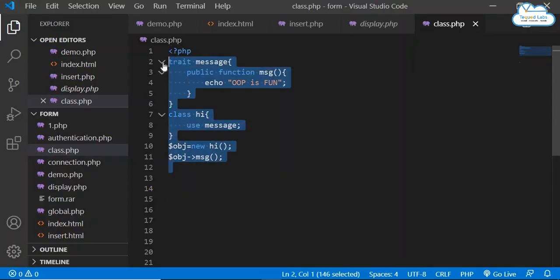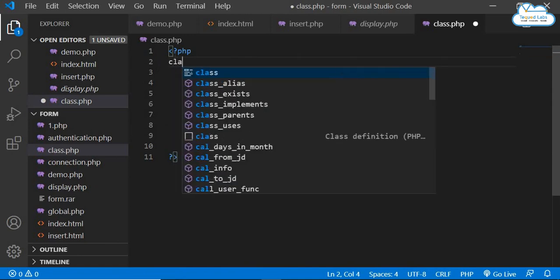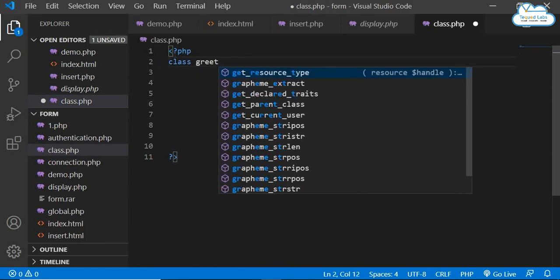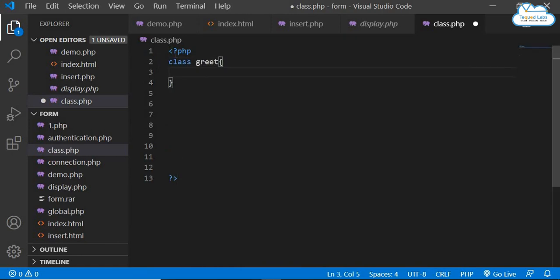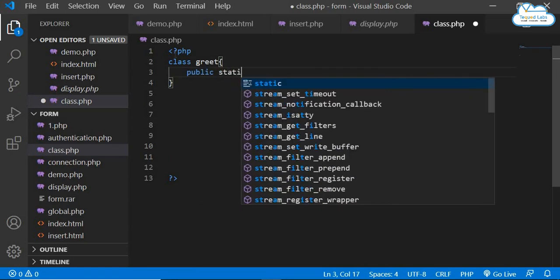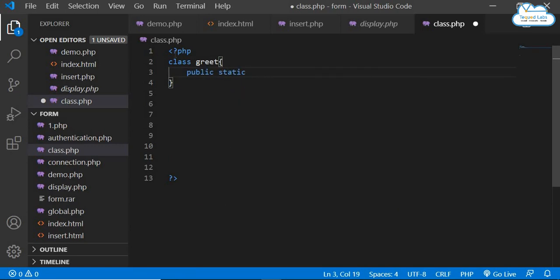So let me remove all of this here. Here I'm going to create a class called greet, right? I'm going to open this class. In here I'm going to create a public static function, space, I'm going to create hi, right? So open this. So there is a function called hi now, and there is a class called greet now. So echo hello world.